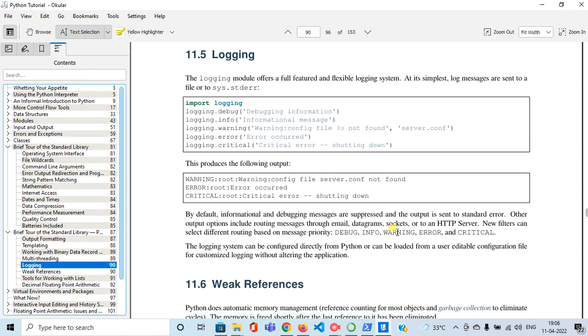Okay, next is logging. You could just do import logging. logging.debug equal to this, info equal to this, warning, error, critical. So this produces output like this. Warning:root:Config file server.conf not found. Error equal to whatever value, critical equal to this. And if you are coming from other programming languages, you can very well make out how comfortable it is to use logging in Python.